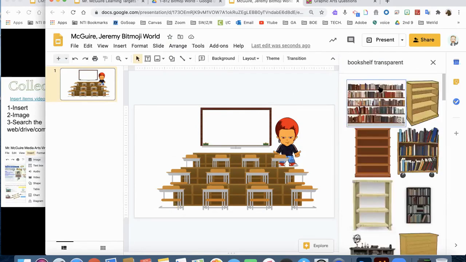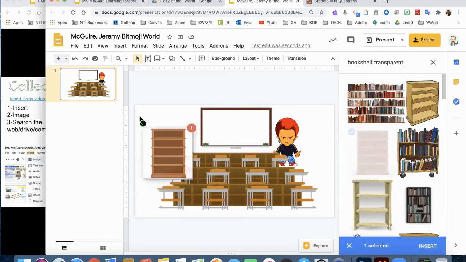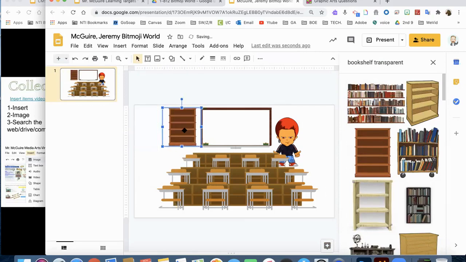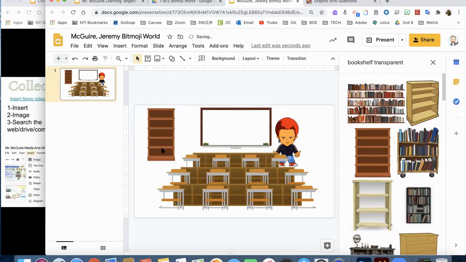All right, bookshelf, transparent. So let me drop that guy right there. And that's a bookshelf. Obviously, remember, you want to do ratios. A bookshelf's not going to be the same height as that. It's going to be a lot taller. So what you might have to do is do this right here. But before I do that, I really need to create a floor, don't I? I need to create a floor.